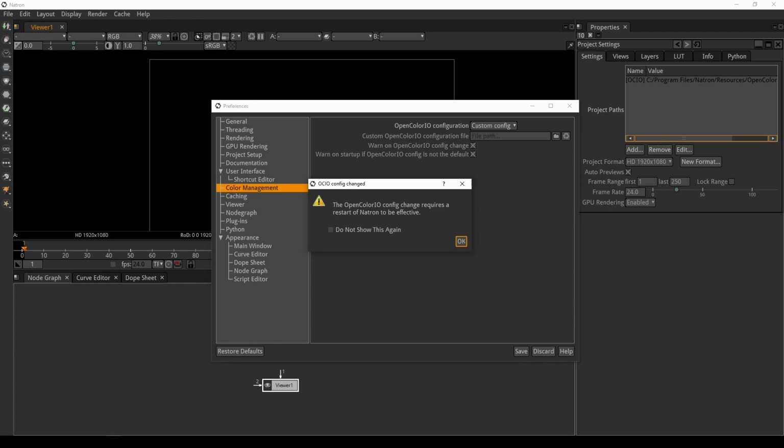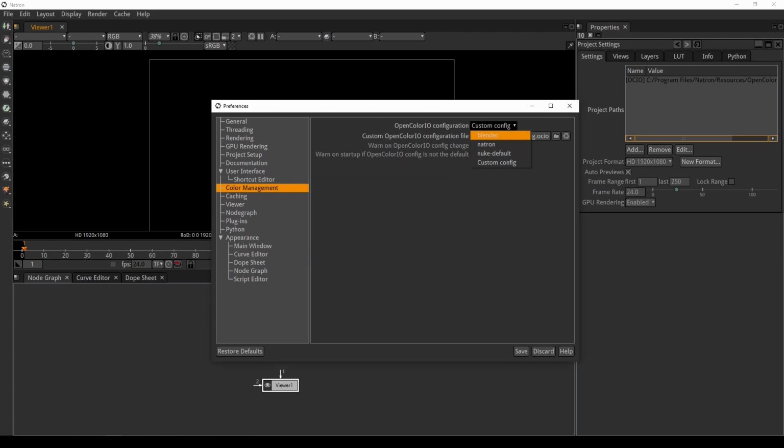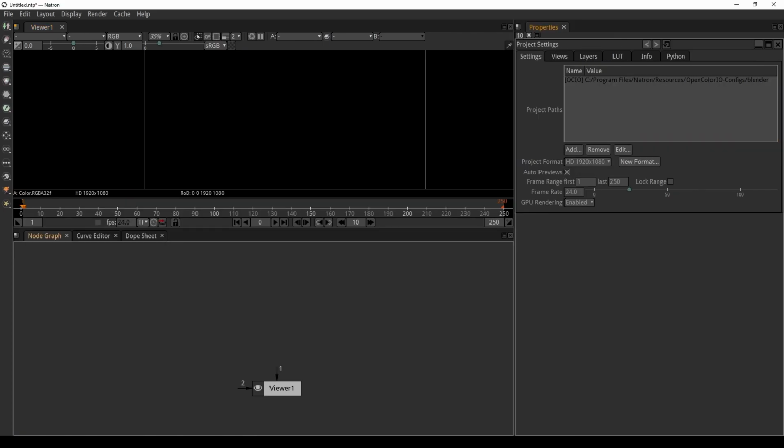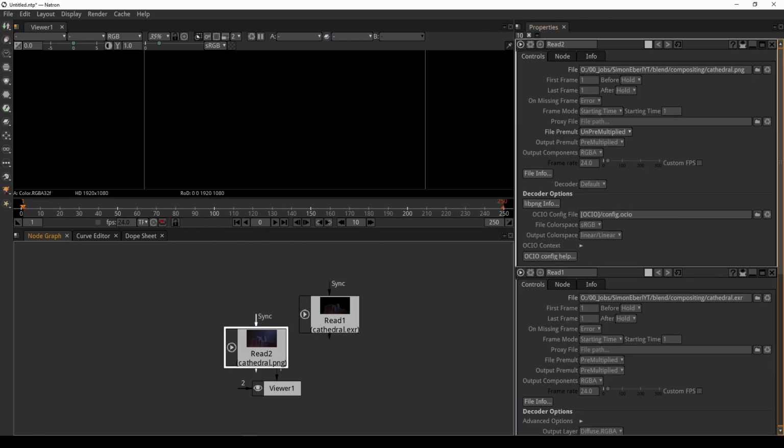And so yeah, this says the OpenColorIO config change requires a restart, so do that. In my case, I don't need to. All right, now that we have set up the preferences, we can go ahead and just drag and drop all the files that we need into our compositing panel.